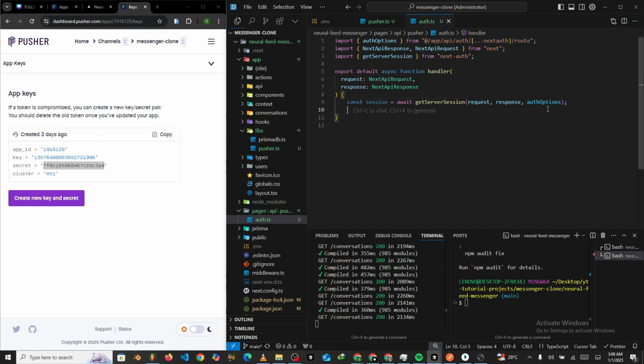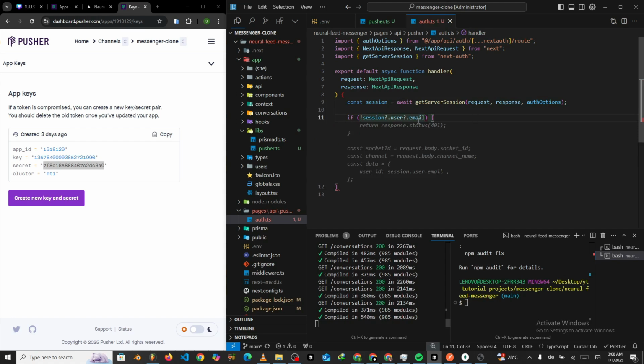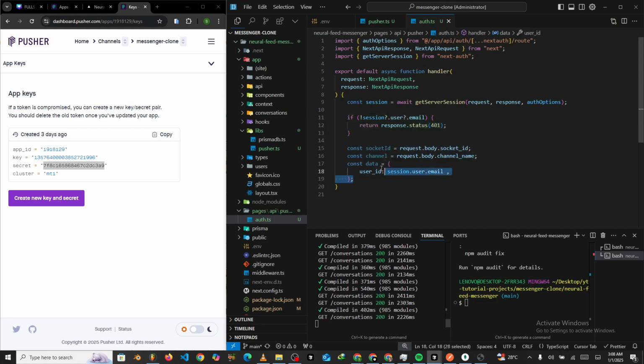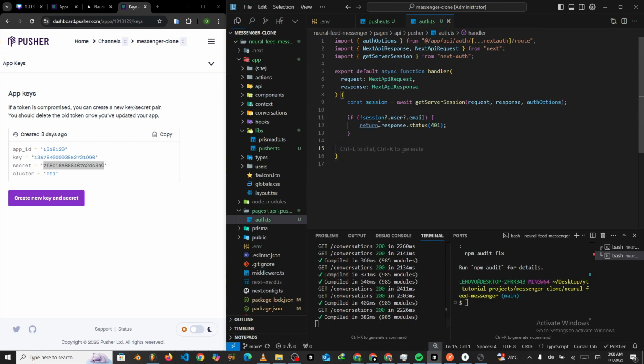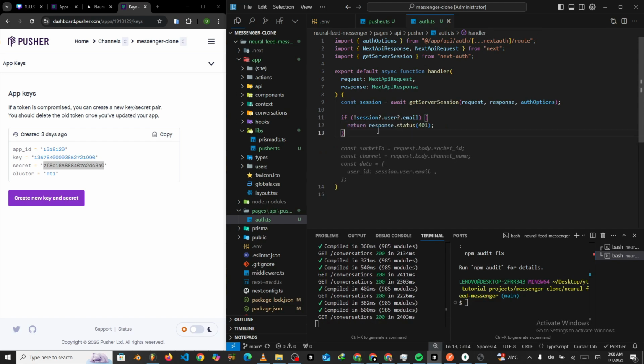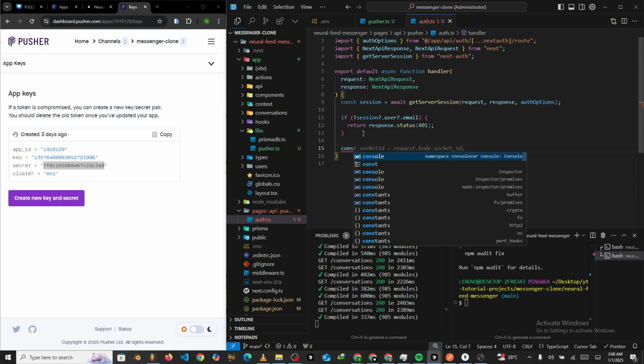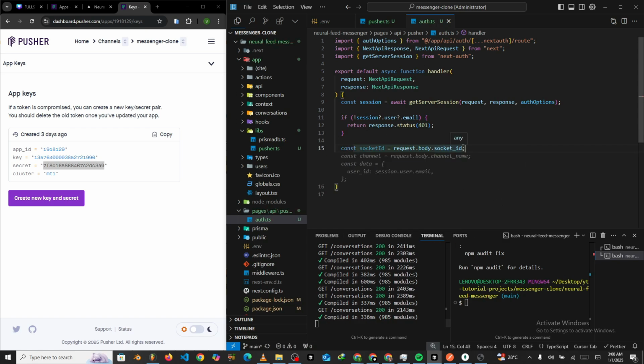And then we are quickly going to come down and check for the session.user.email. Then inside, in case there is none, we make sure that we pass in the response status 401, right? That means that we are unauthorized. Okay, so right after we are done with that, let's make sure that we are taking the socket ID. So let's take in the socket ID just like that from the request.body.socket_id, just like this, and then we take the channel.